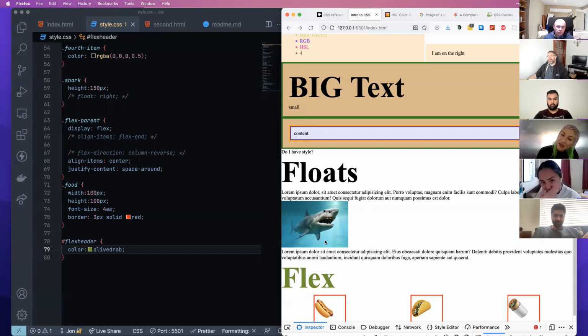In general, I would recommend against targeting things by ID, but this is one of those things where you're going to have different people give you different advice. So I like targeting things with classes only. Other people enjoy or think that doing it with IDs is just fine. It's all opinion.